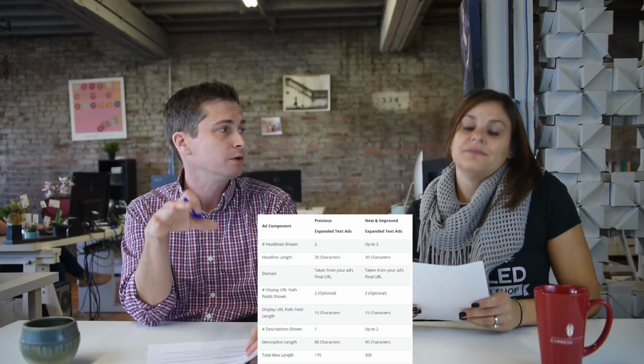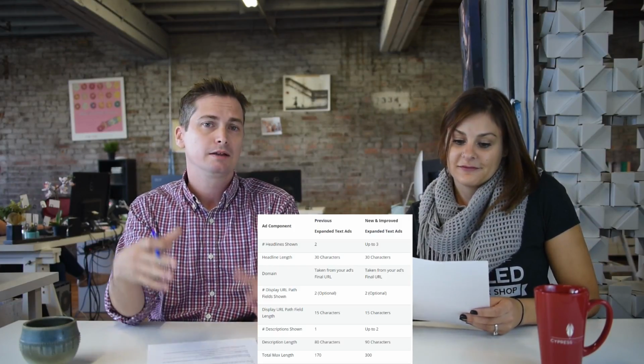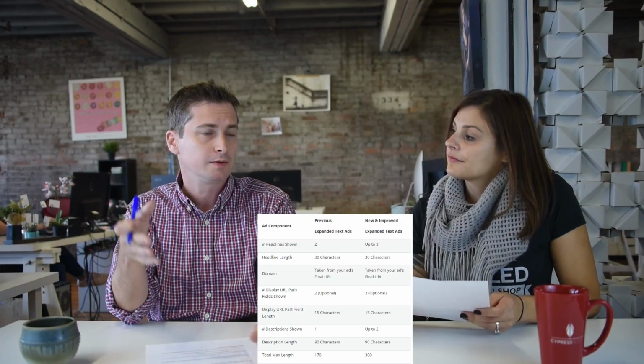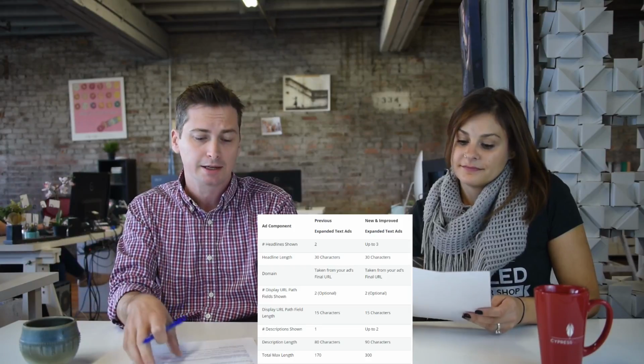But to test it out, use the preview tool to see what it looks like. And again, these headlines are going to be separated and segmented, so make sure that they have an individual focus on each, just like you were doing with expanded text ads.